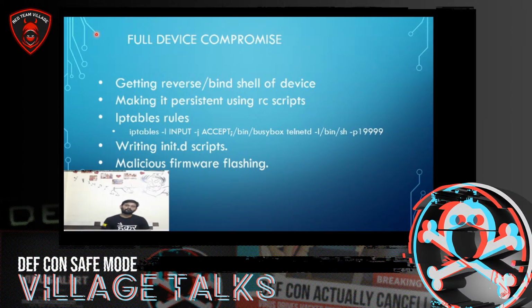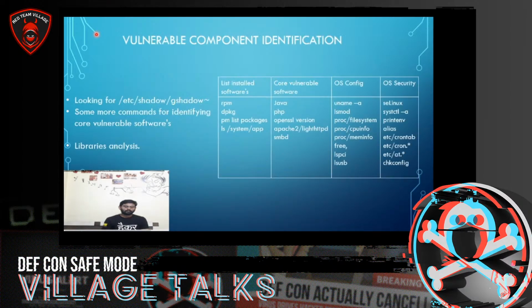Once you got full device access, what you should look for inside the device are the vulnerable components installed inside the device.